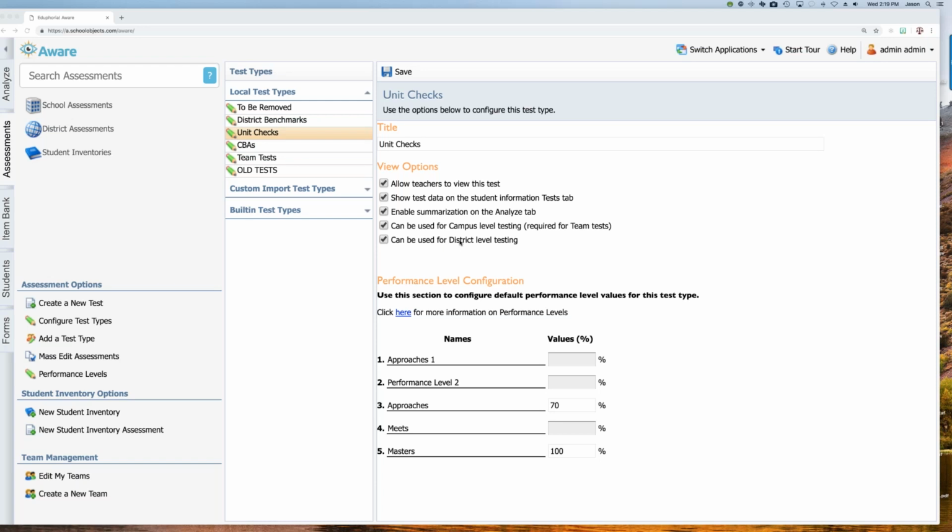Well, with the invention and the addition of team testing, that became different because now we separated those test levels so that you could specifically say this test type can only be used for campus, or this test type can only be used for district. And so if you've been historically using Aware, some of those tests that you think are district, like once again, whoever picks the test type kind of determines that if it's available.